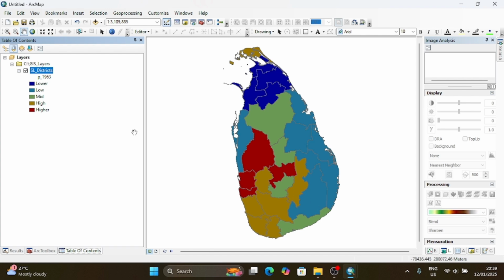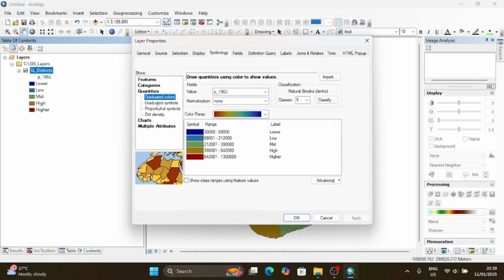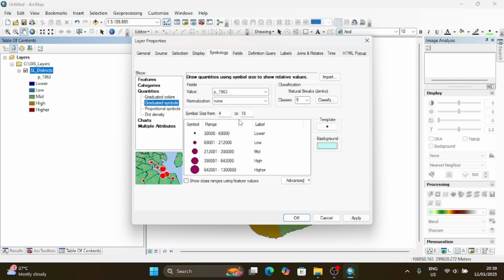If you click OK, here previously the numerical values were there, now they are replaced by the text denotations, right? So this is about graduated colors.